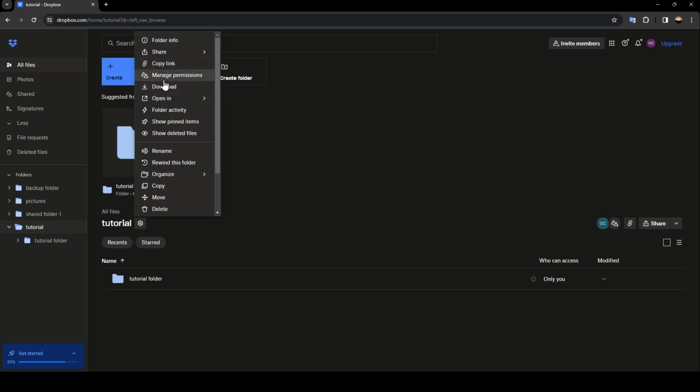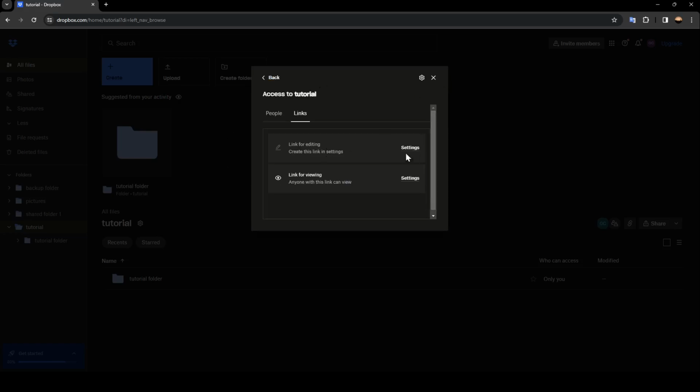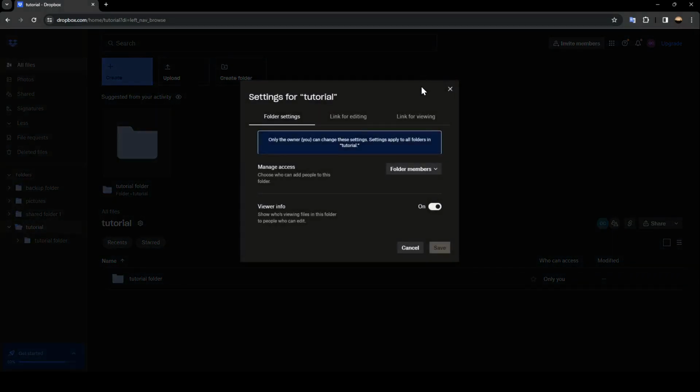So what you need to do guys right now is click on manage permissions, and then once you do that, you're going to be right here. Go ahead and click on the settings icon here in the top right corner. Once you do that, here you're going to find folder settings, and right here you're going to find manage access. Choose who can add people to this folder. Here you're going to find folder members, but if you click right here, you can switch this to only the owner. So I'm going to switch this to only the owner.